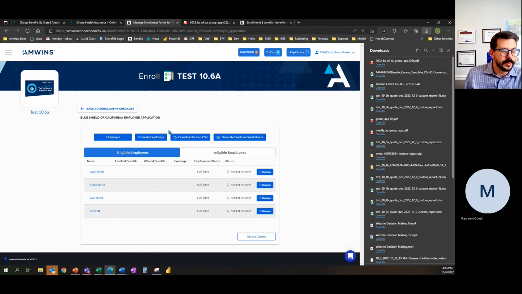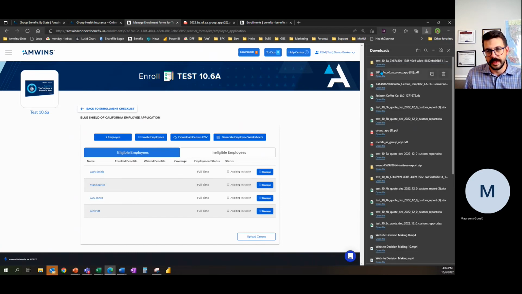Inviting employees is easy, and we're going to share a little workbook that shows everybody how to follow these steps. There's some great articles in the Help Center that talk through this specific process as well. Additionally, this is where you can download employee worksheets. Employee worksheets or payroll sheets or enrollment collateral are available to all of our Amwins Connect regions, and it's something you can use when you are trying to provide something physical or even email something to employees outside of this enrollment link. That said, feel free to use the enrollment link.